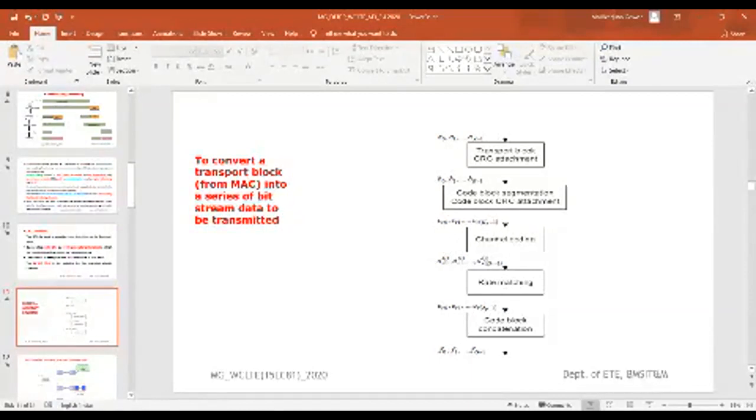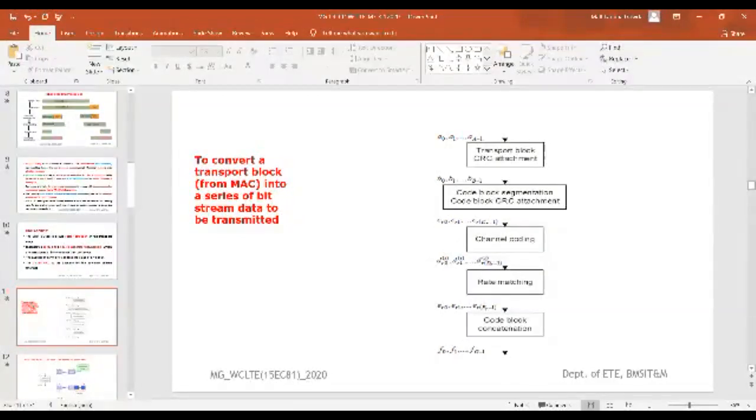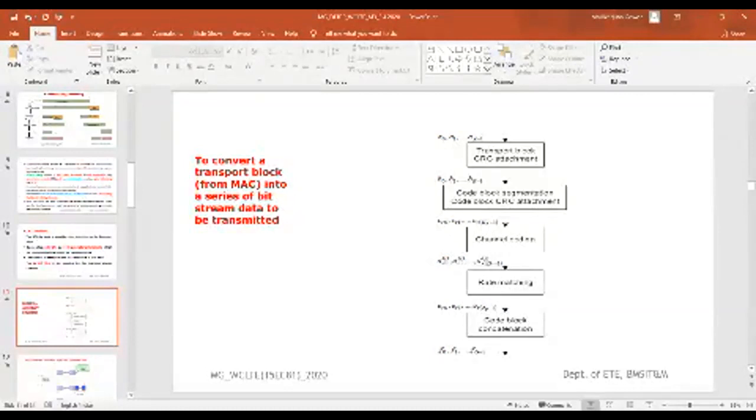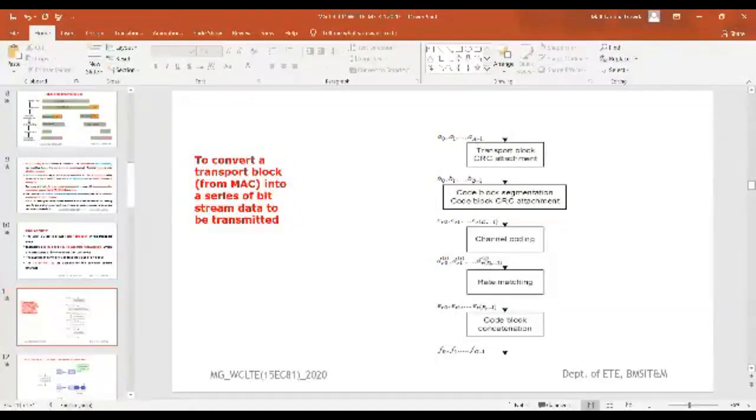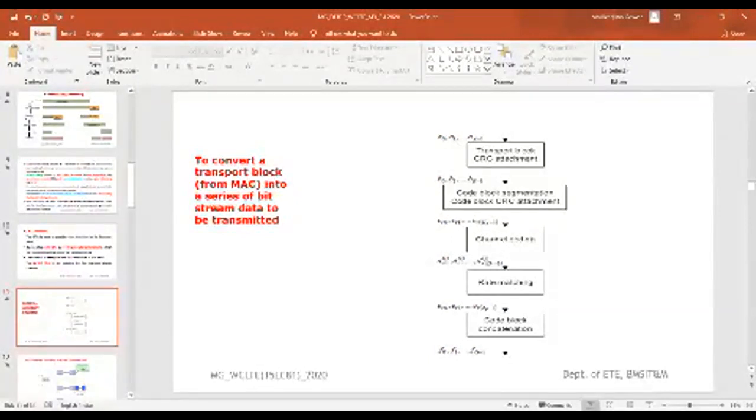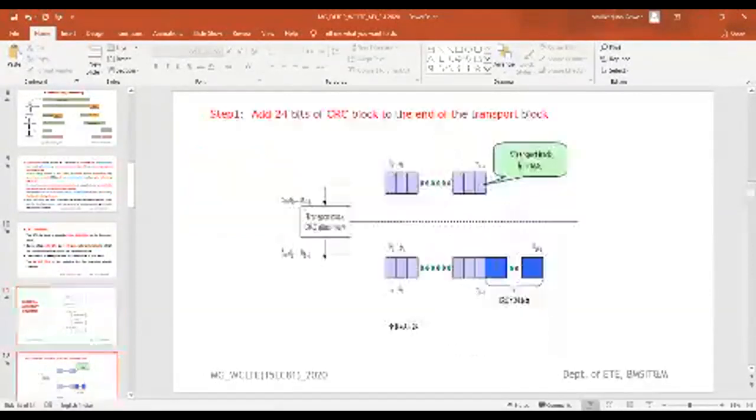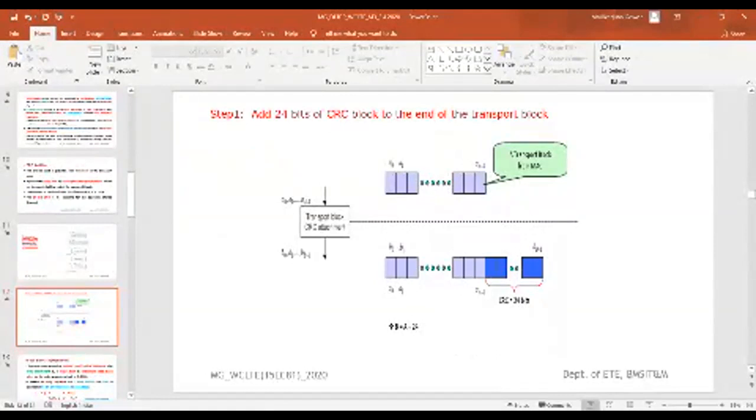So in channel coding, I said there are two types of channel coding we use. One is tail-biting convolutional encoder with a code rate of 1/3, which is used for the broadcast channel. And another is turbo coding, which is used for the downlink shared channel, the multicast channel, and the paging channel, with a code rate of 1/3. Even for control information, different coding schemes and different coding rates are used. For DCI, that is downlink control information, turbo codes are used.